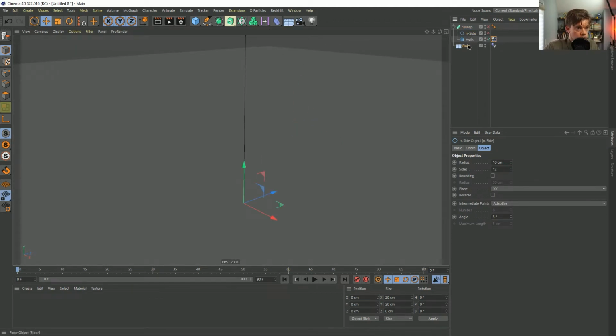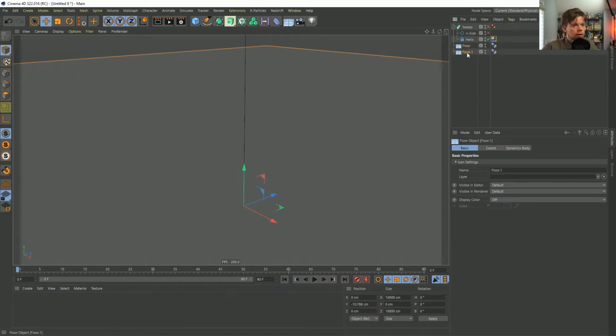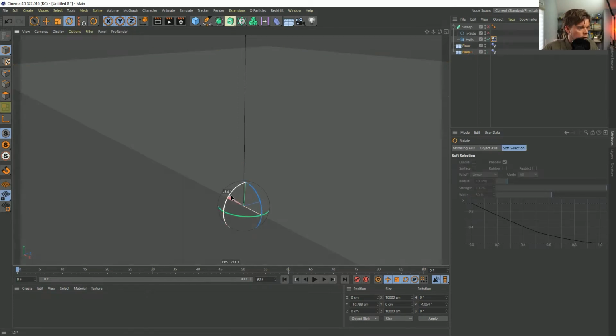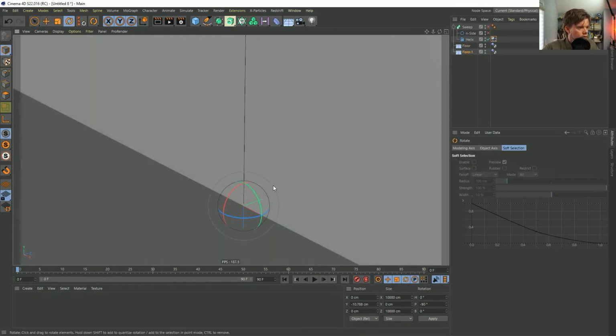Now, let's get trickier. Here is a floor. I'm going to make a second floor and rotate it upward, so it's flat. And then we know it's 10 thick, so I'm going to move it 5 units over.